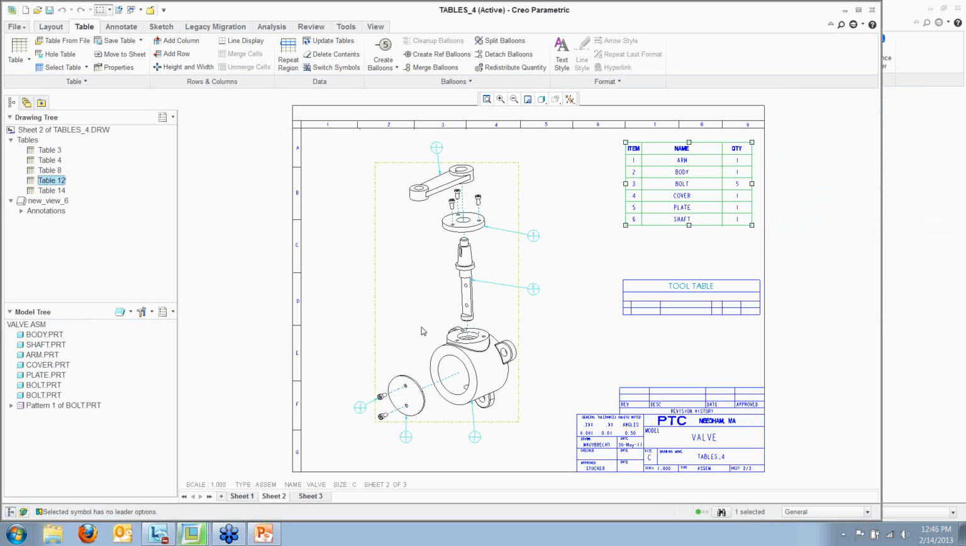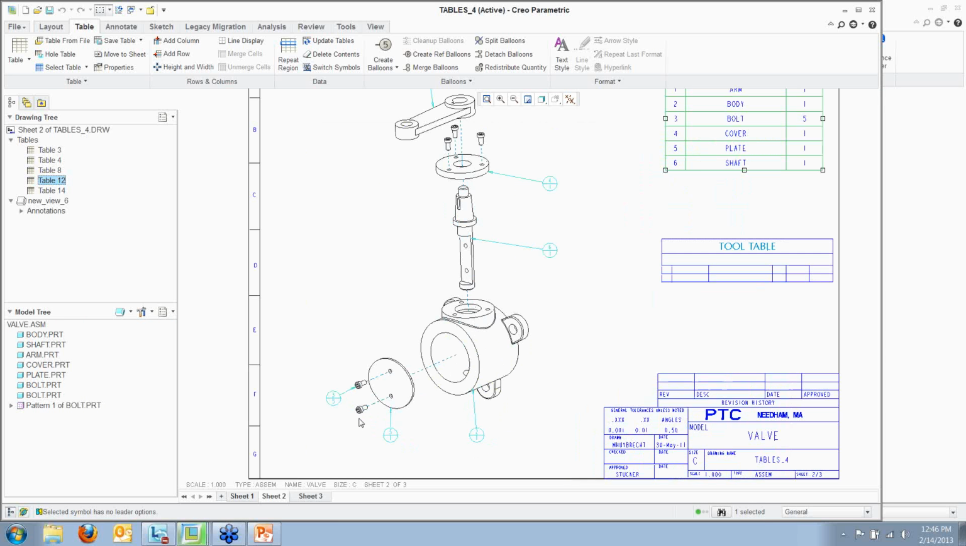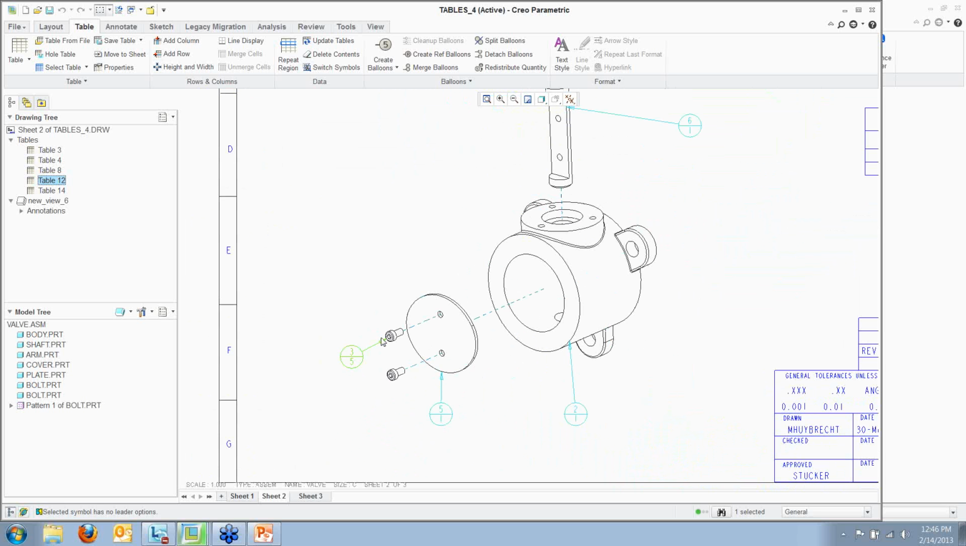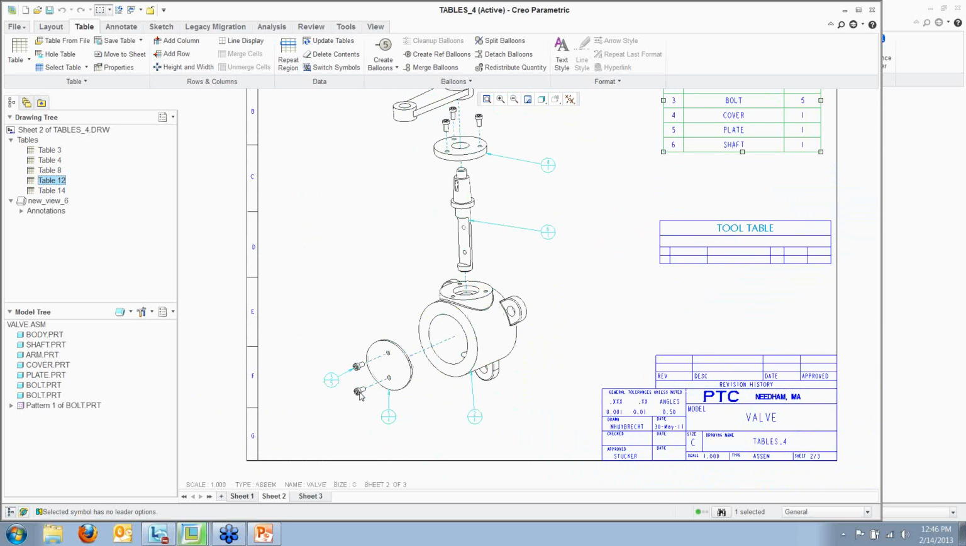A lot of the things that were difficult to do with menu managers before, if you notice down here, I've got part number 3, quantity 5. 2 of them are down here, 3 of them are up there. I want to move a balloon up there.